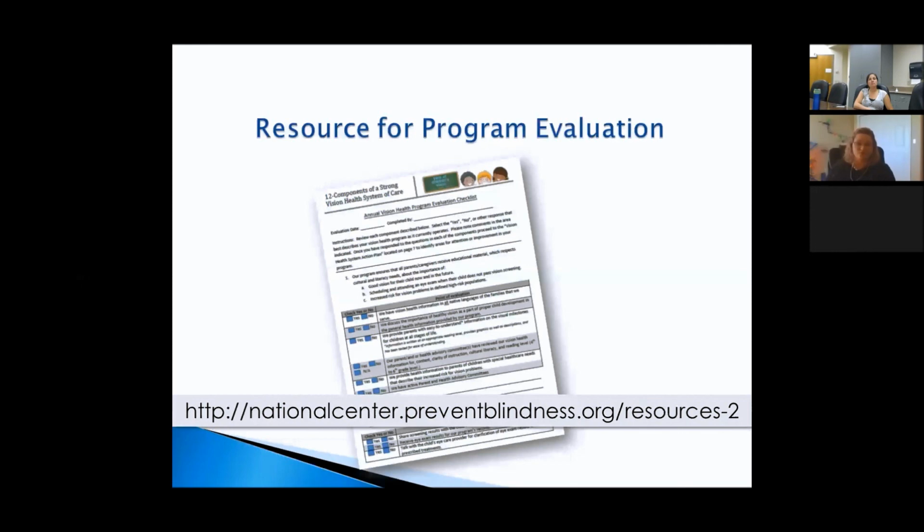There is a resource for program evaluation that goes through each of those 12 pieces that were on that clock, and it's called the Annual Vision Health Program Evaluation Checklist. It takes each of those 12 pieces, and in simple yes or no questions, you can easily identify areas where you want to improve your vision health program. And then on the last page of this document, it creates an action plan for you to target your prioritized areas for improvement.